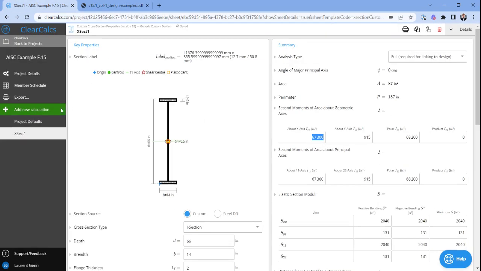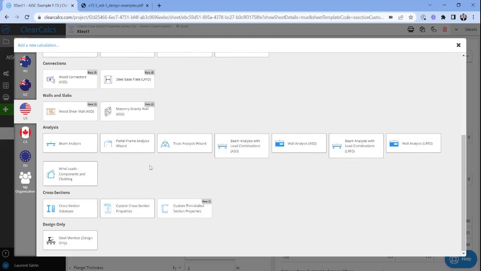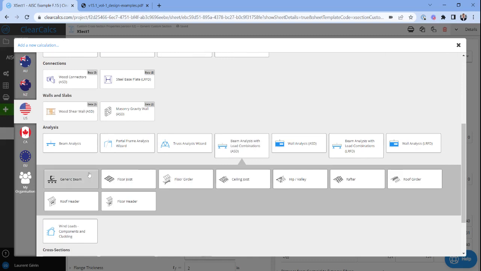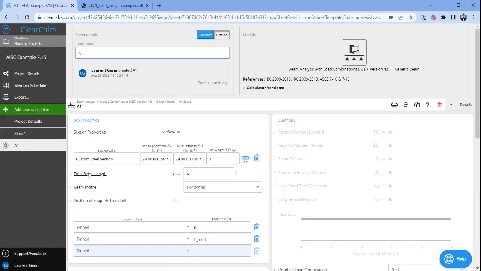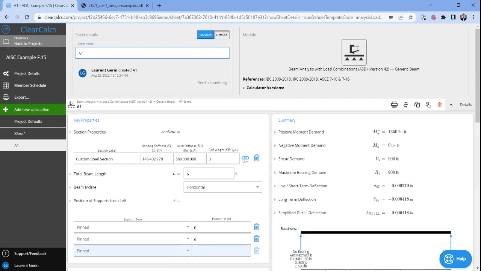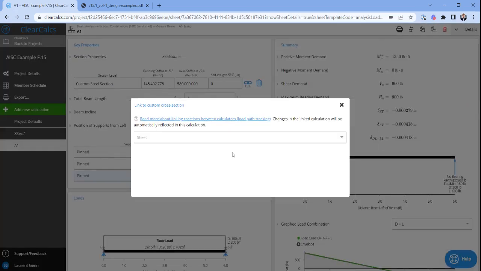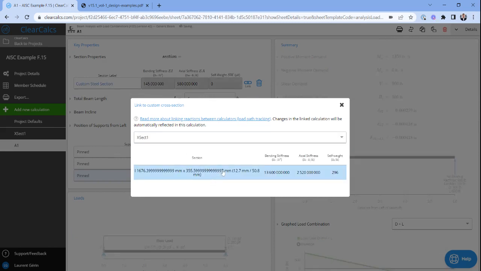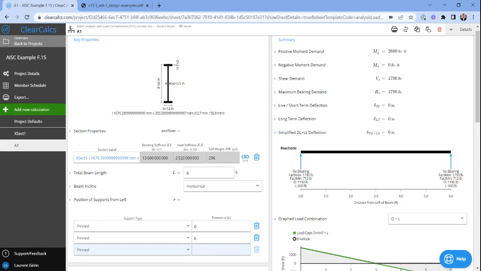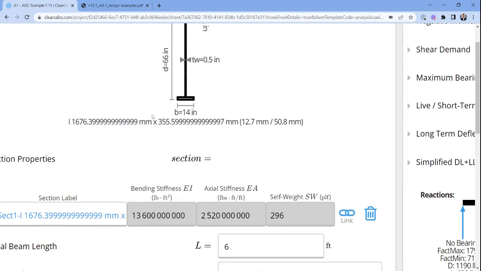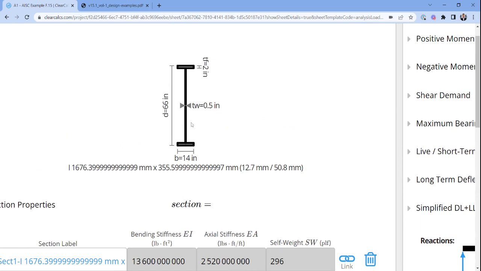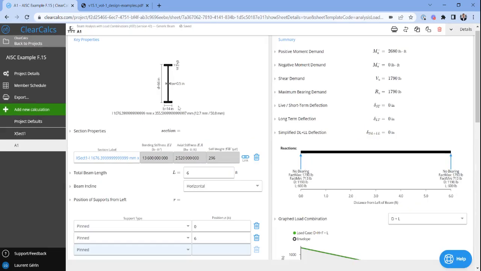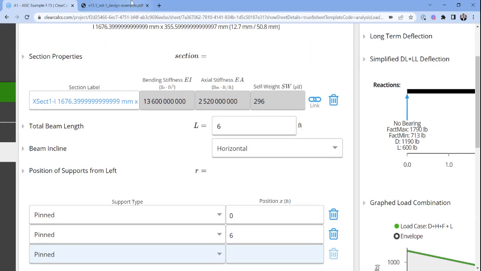So scrolling back up, we're going to create now our beam analysis with load combinations. And let's do ASD, and we're going to do a generic beam. And the first thing I'm going to do now is link my cross-section into my analysis. There's a bit of a weird thing here with the decimals. That's something that should be fixed right away. But in the meantime, we can just see the diagram, and we can see that the dimensions match as we expect them to. So let's go back to our example now.